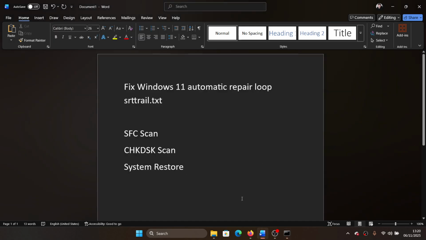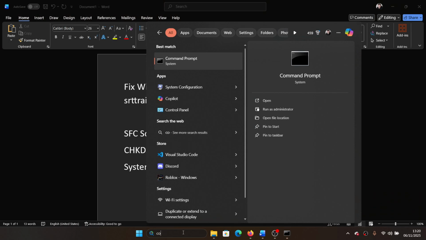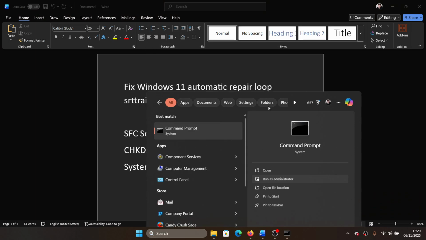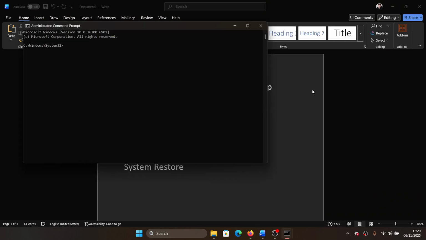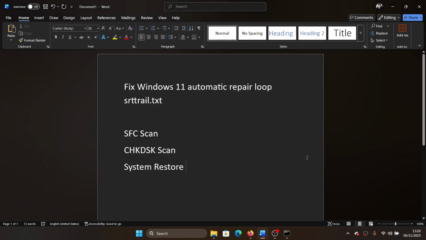The next solution is a check disk scan. So, search for command prompt in the Windows search bar and click on Run as Administrator. Type the command chkdsk /r /f and hit enter. Then press Y and hit enter once again.